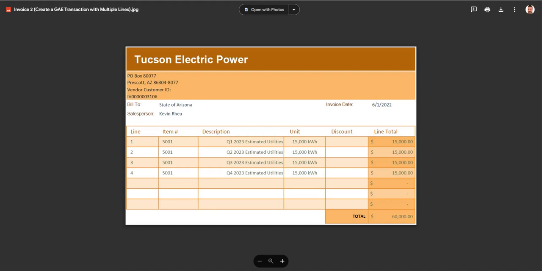Hello and welcome to creating a General Accounting Encumbrance GAE transaction with multiple lines in AZ360. We will be demonstrating this process in one of our test environments, and the screen has been zoomed in for optimal viewing. Please note that the demonstration will move rather quickly to conserve time.